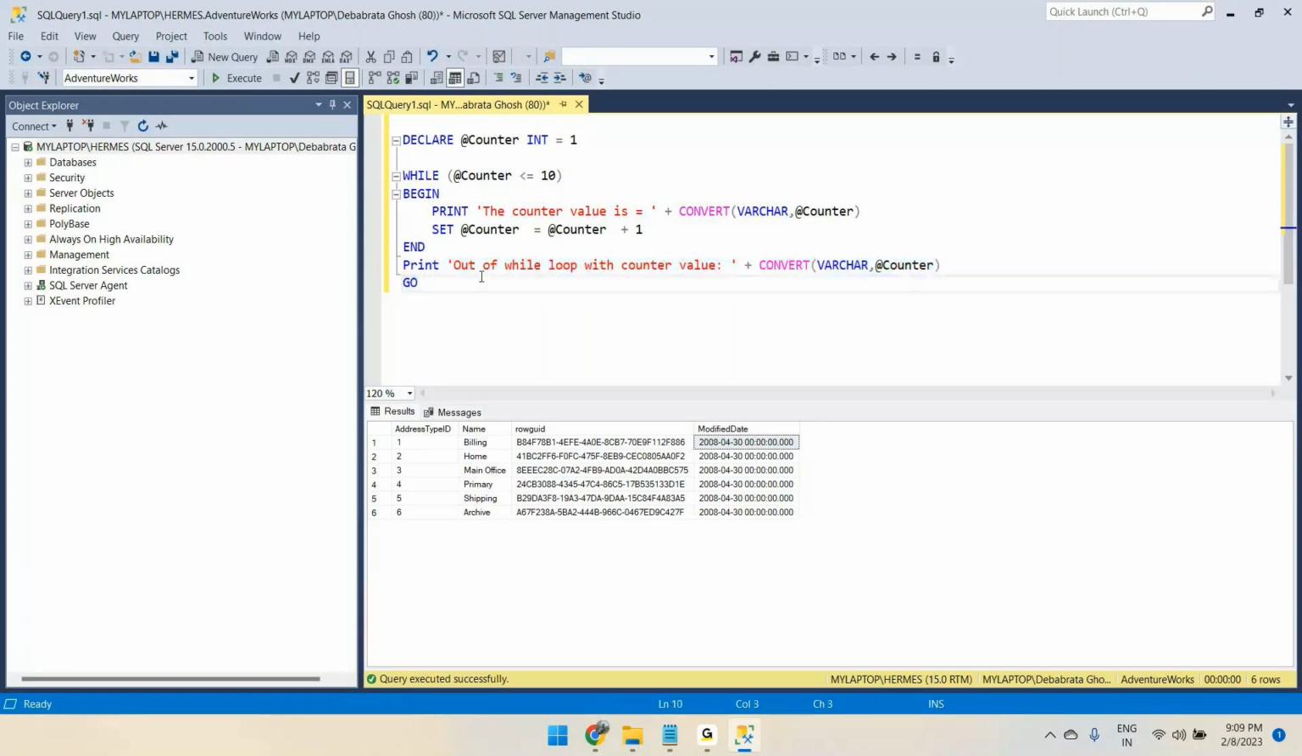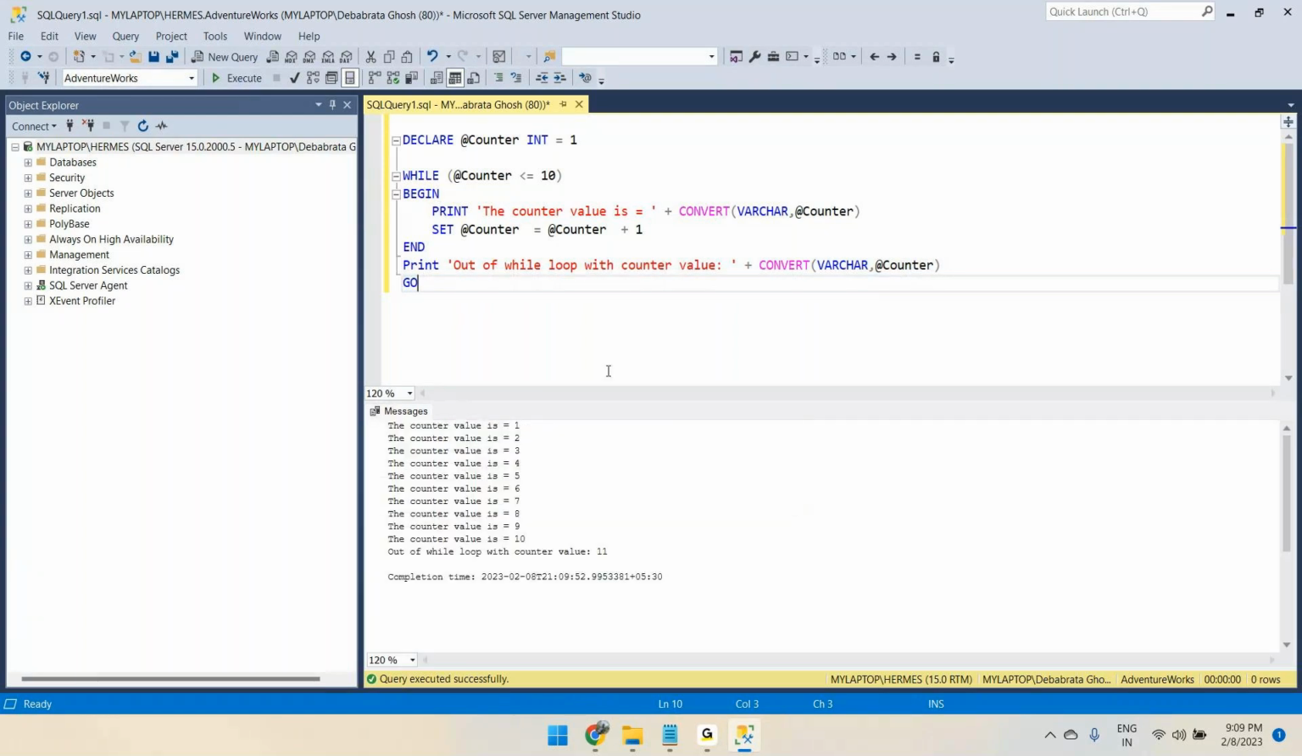So if I run this code, counter value is 1, 2, 3, 4, 5, 6, 7, 8, 9, 10. So this is the loop. For counter value 10 it is true, it came here, it printed the counter value is 10, then it increased the counter value to 11, came here, 11 less than equals to 10, false, then it came here and printed this line. So is it clear about while loop?